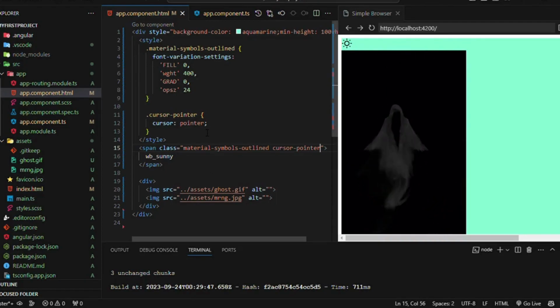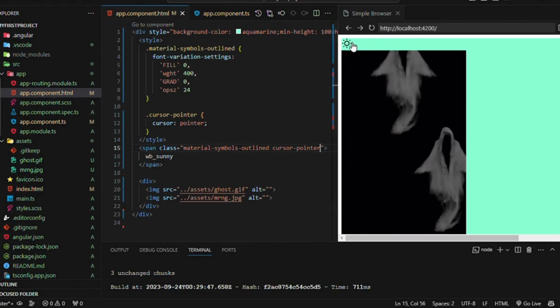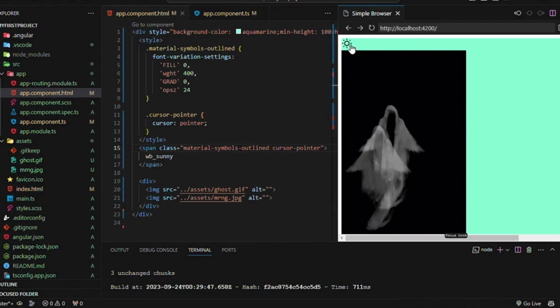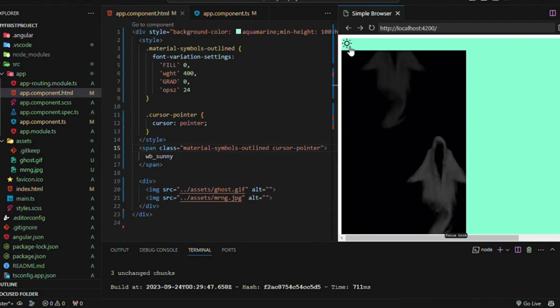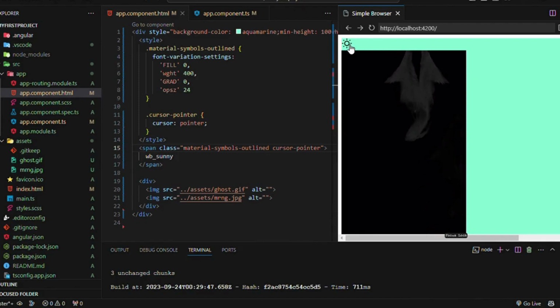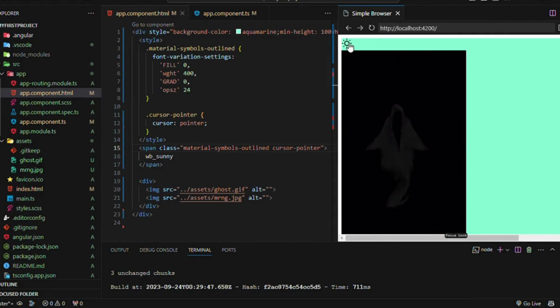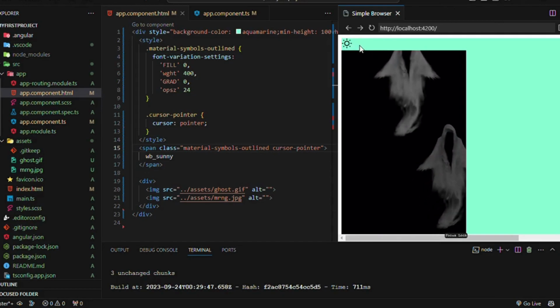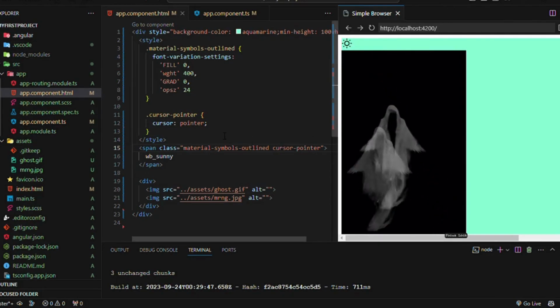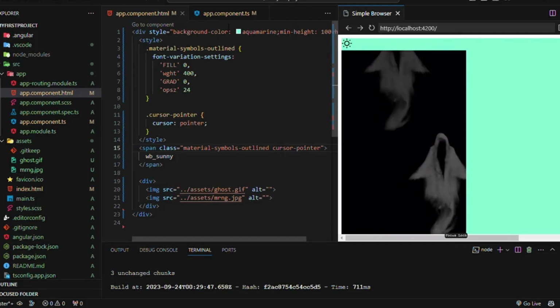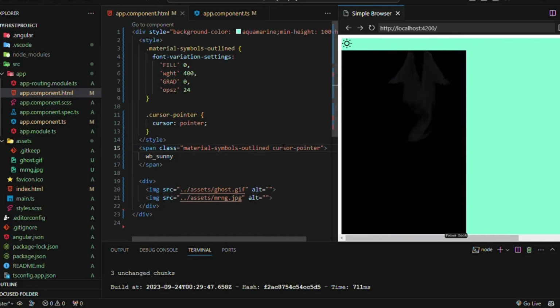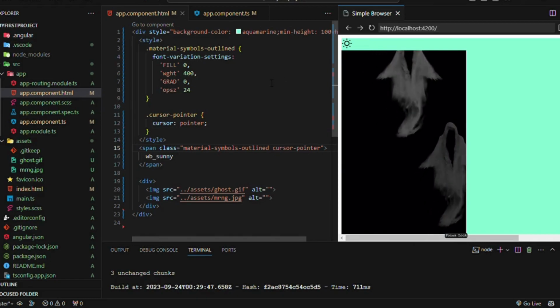Okay. Now what I want is whenever I click on this icon, the color should change. Now I'm clicking, nothing is happening. I want this color to change to yellow. For that we need TypeScript. We cannot do such things in HTML. HTML is just for look and feel. It's not for any such things.